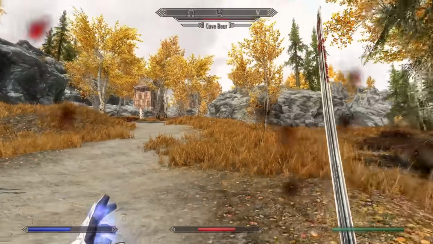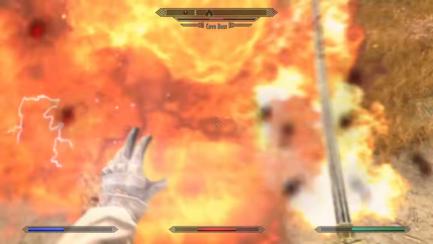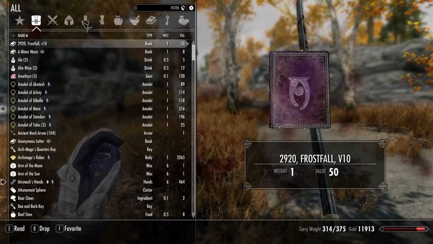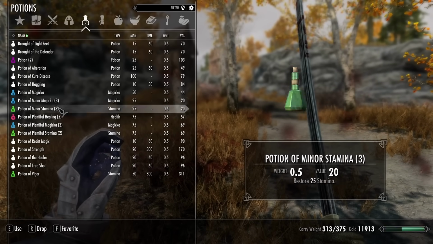Oh no, I'm about to die. You're taking a lot of damage. Try to use a healing potion or spell if you have any, and try to avoid the bear's attacks. See if you can create some distance.